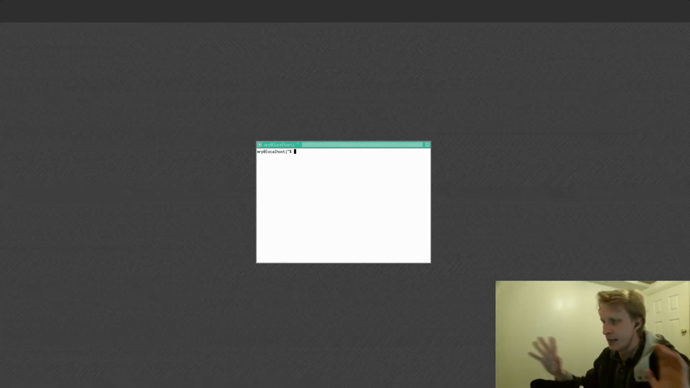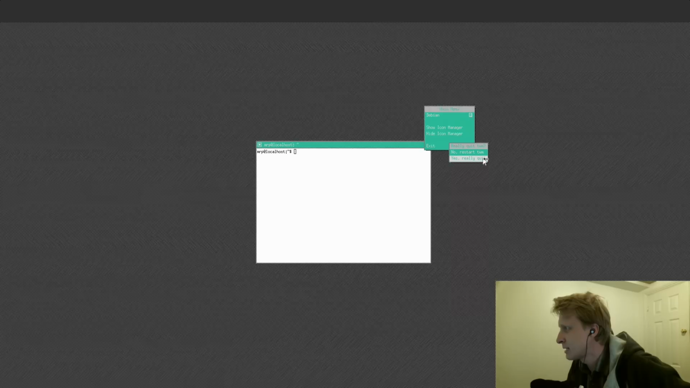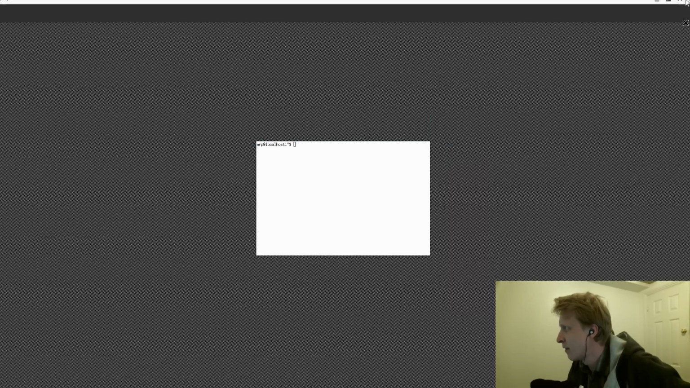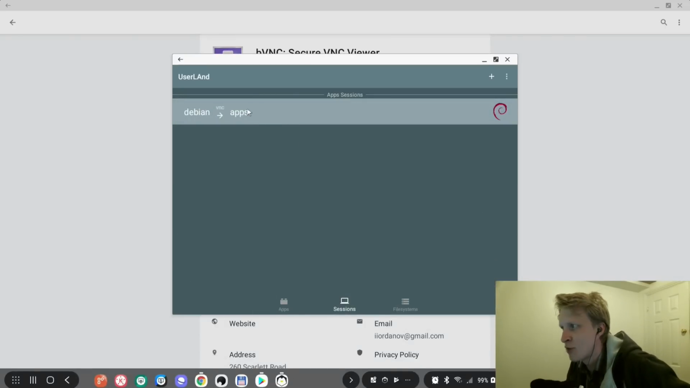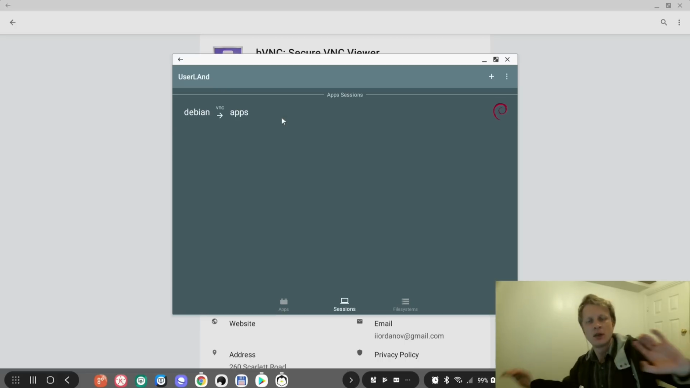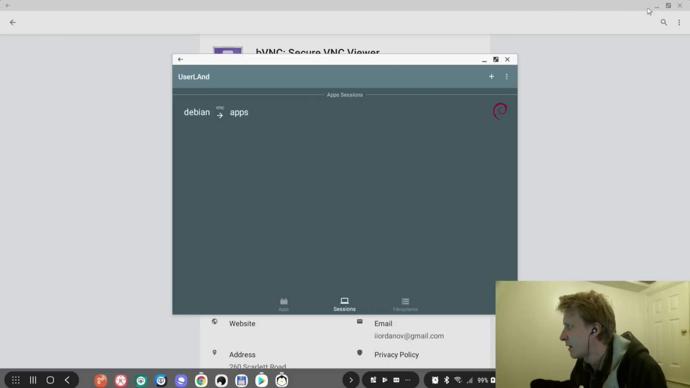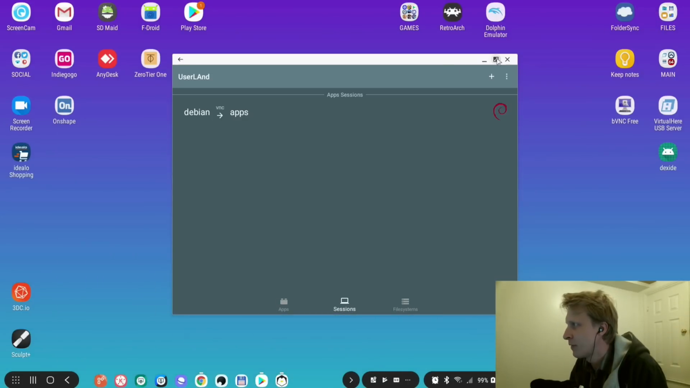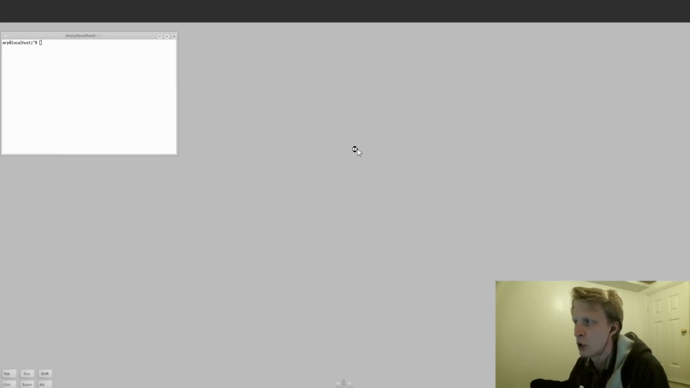So clear, let's see. Right now I'm still in the X terminal. What we need to do next is click, choose exit, yes, really exit, and then close. Go back to UserLand, under sessions, I right click on the Debian apps and stop the session. So that's it, I stopped the session, and in the background I believe the container just shuts down and everything's fine.